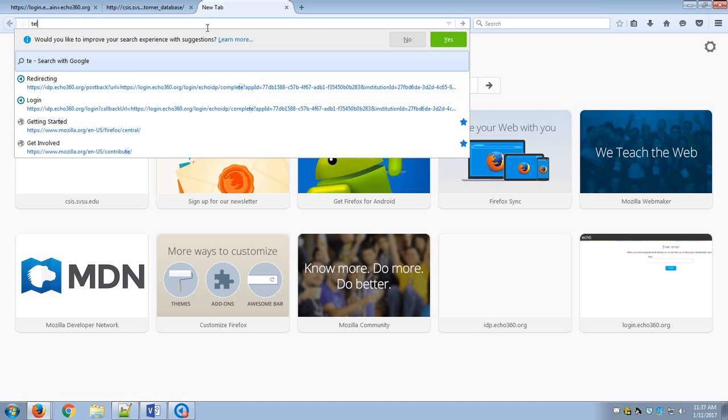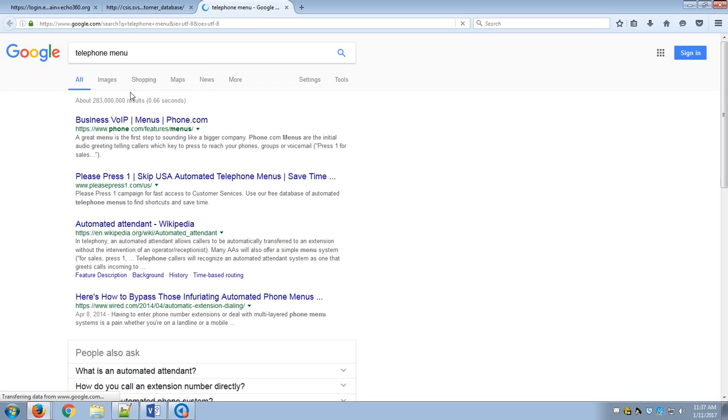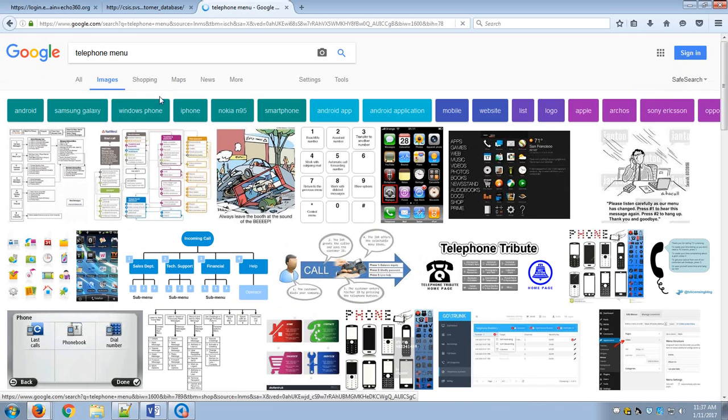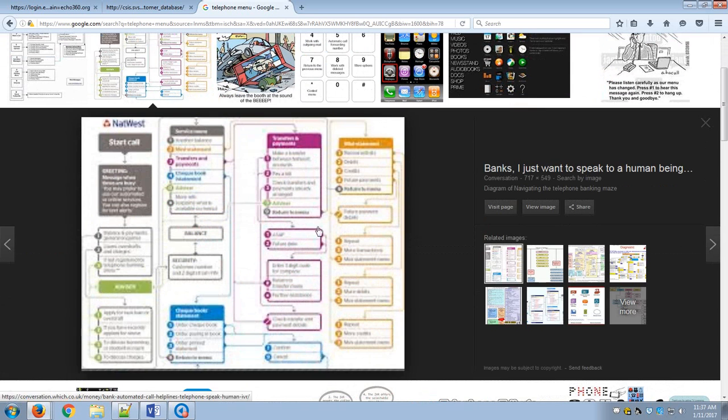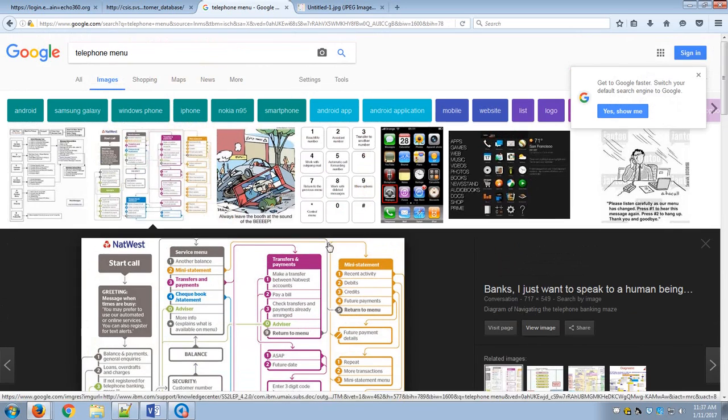You've probably seen them a lot of times, let's say in a telephone menu, and we'll go to images. You might see these kinds of charts here. You see how you go from one screen and you click on something, it takes you to another screen and everything like that. This is more of a flow chart, but sometimes they're hierarchical in nature.